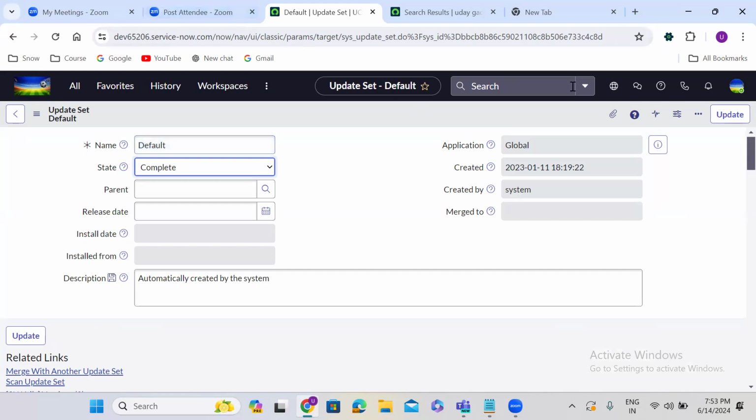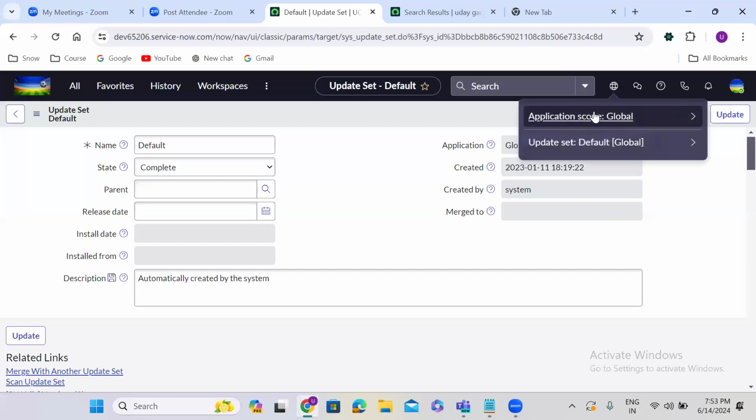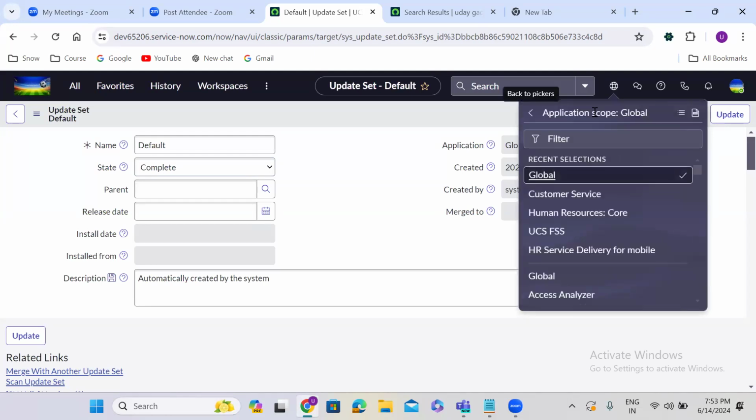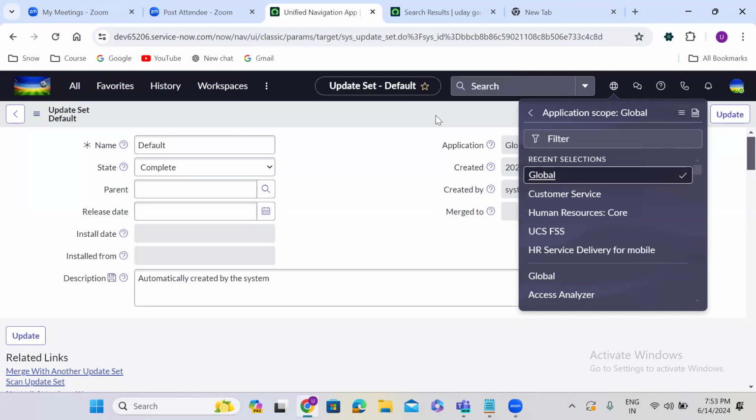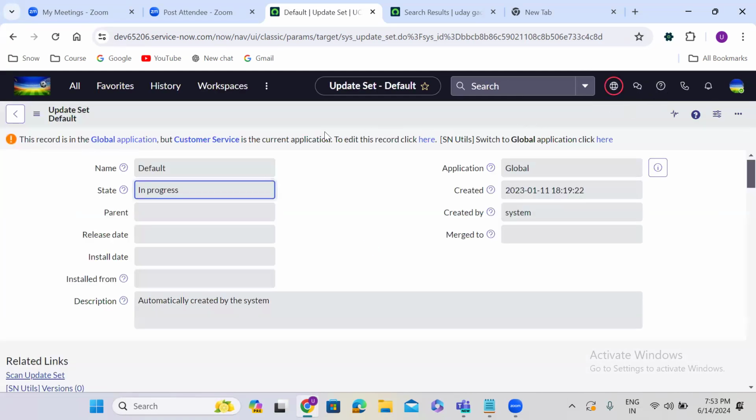Okay. And we have the application scope here. In ServiceNow, we have ITSM, ITBM, GRC, HRSD. We have different applications, right? Suppose you are working on ITSM, you will have to select the ITSM related application scope here. If you are working on CSM, you have to select a customer service related application scope here. Okay, now you have selected the application scope as customer service. This record is in the global application. Customer service is the current application.